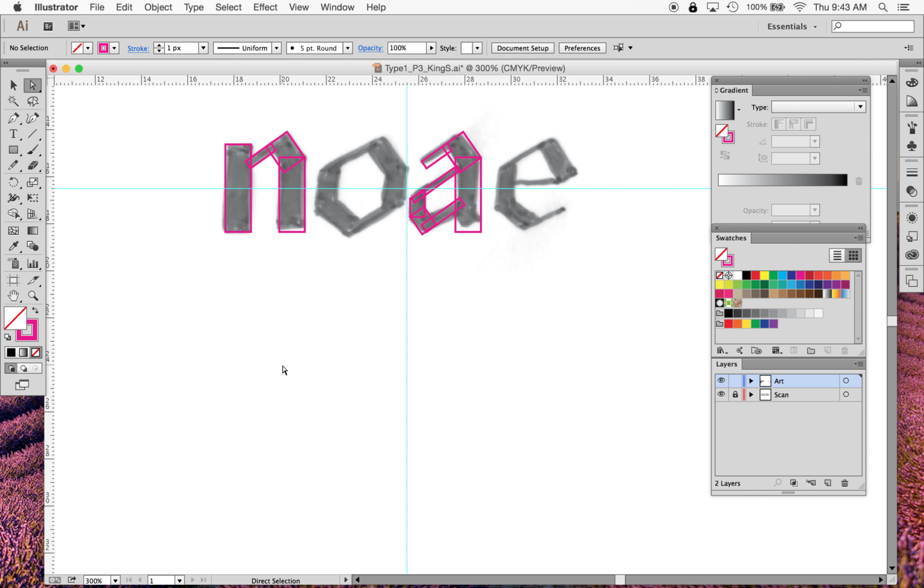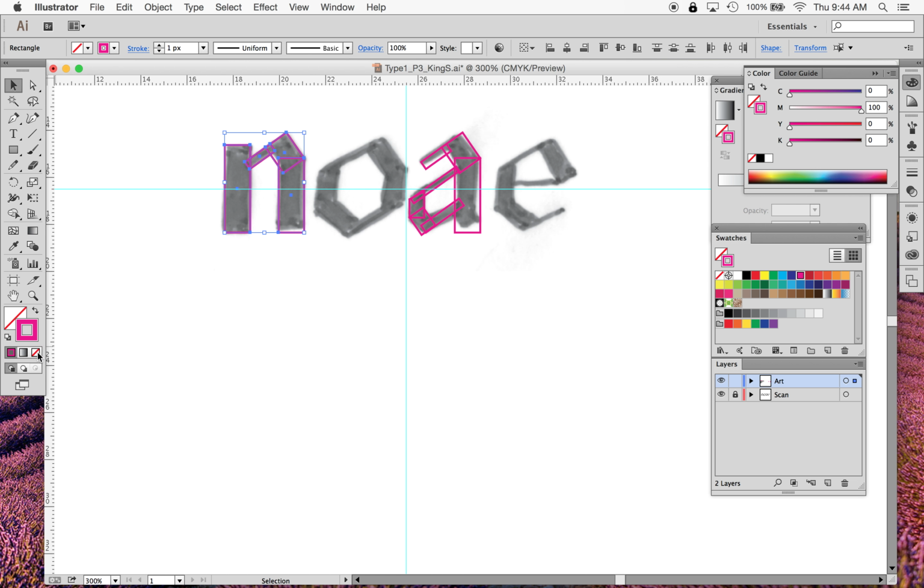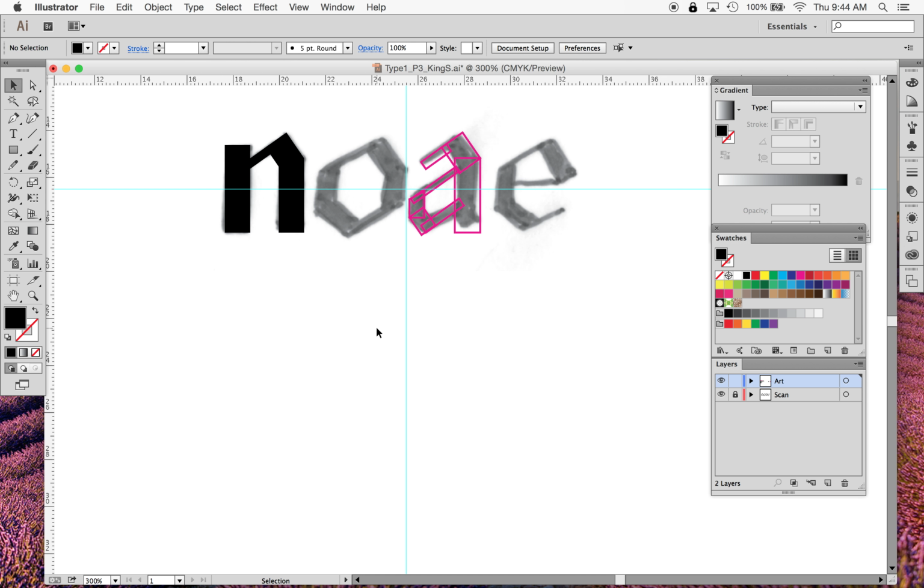Now, how do I go from these pink outlined squares to the actual letters? You can select the letter, change the stroke to none, and change the fill to black. And suddenly it looks a whole lot more like a letter. And do that again here. No outline, black fill. Oh wow, that is looking a lot more real.